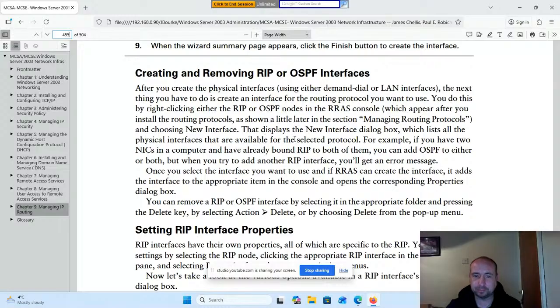That displays the New Interface dialog box, which lists all the physical interfaces that are available for the selected protocol. For example, if you have two NICs in a computer and have already bound RIP to both of them, you can add OSPF to either or both, but when you try to add another RIP interface, you'll get an error message.